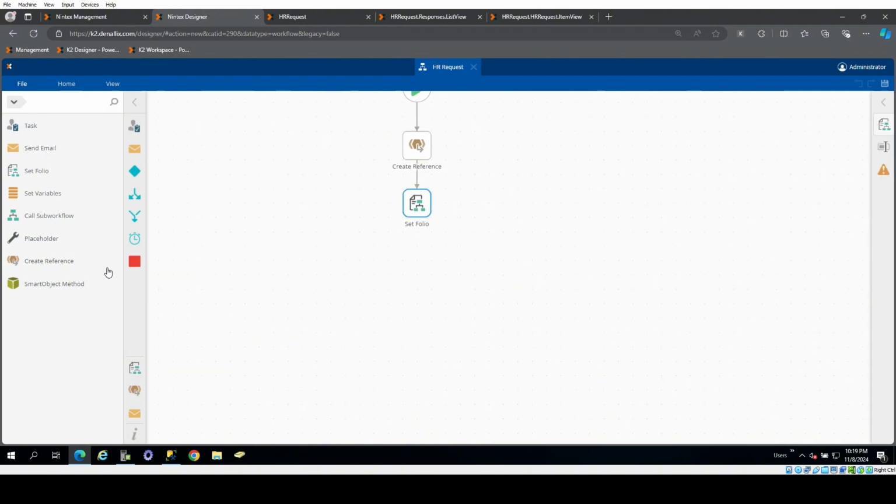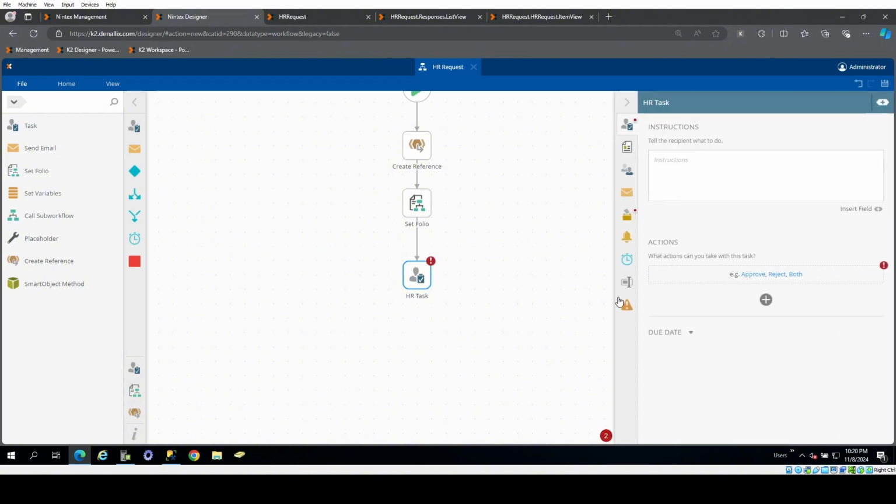Okay. Now the next thing we want to do is add a task. So I just grabbed that from over there. We'll call this HR task and route that there. Now there's a bit of work to do for a task to do this. So first we have to add the action. So we'll just say complete response or respond. There will only be one thing here.